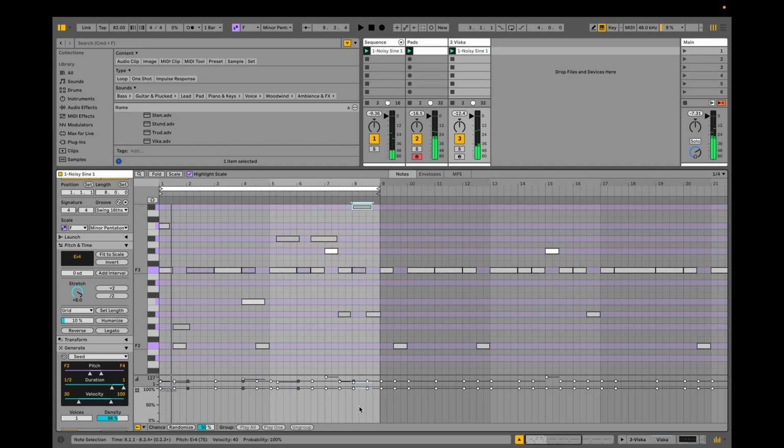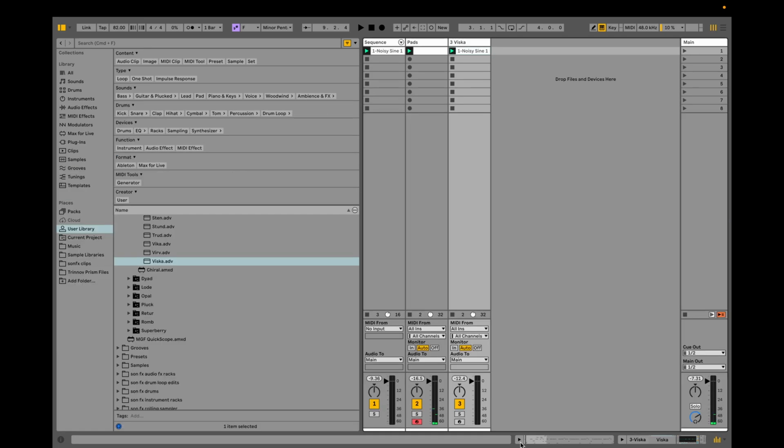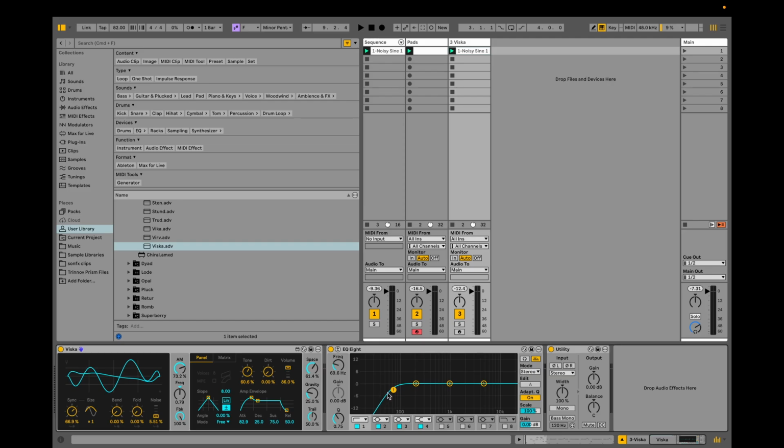Sure, and this last one we can give a 50% chance. I think that's pretty good. Maybe some more reverb. Maybe dial in the sound a bit.